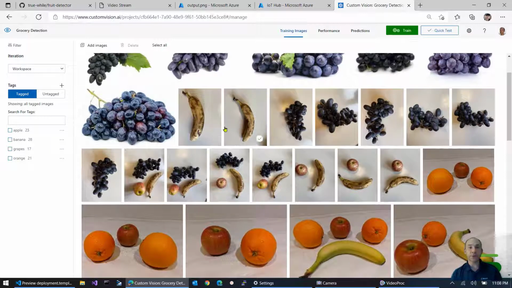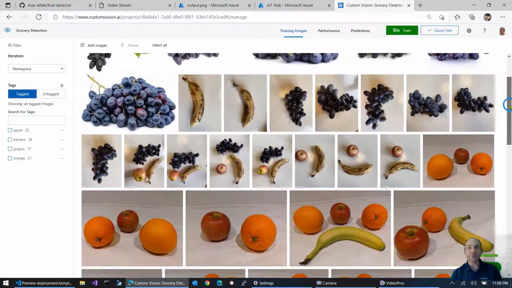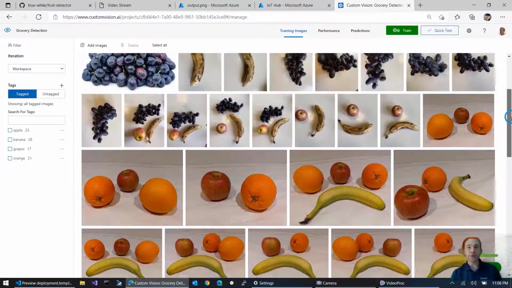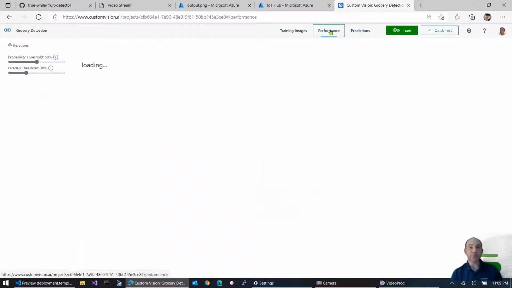I use green bananas, kind of ripe bananas, and I also use different colors of grapes as well. Today I have just apples and bananas. I don't have grapes or oranges to detect, so I'll try to demonstrate how it works with just a few fruits. If I have more, I can detect more. When you upload all the images you need, each tag should contain at least 15 images. If you upload more, it's good for you and the result will be better. Then we can switch to Performance.